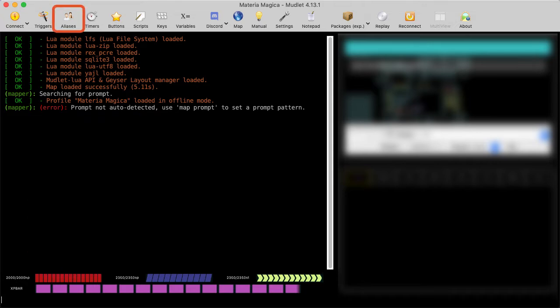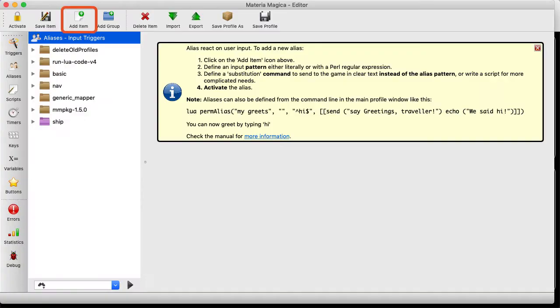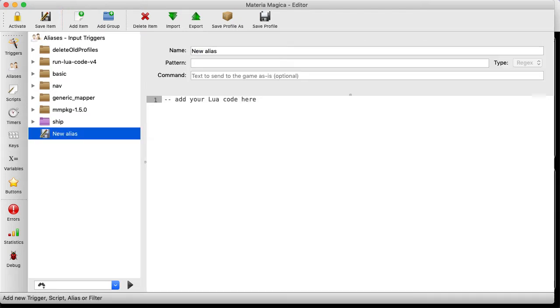I'll click on Aliases to begin. Then I'll click Add Item to create a new alias specific to our Hangman helper. Each alias needs a name, and I recommend keeping it self-explanatory, so Hangman helper makes sense to me. Then we need to match a pattern.